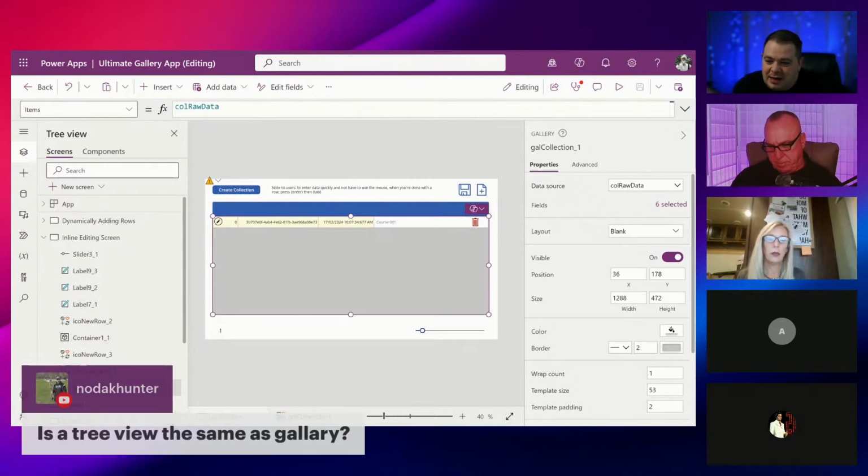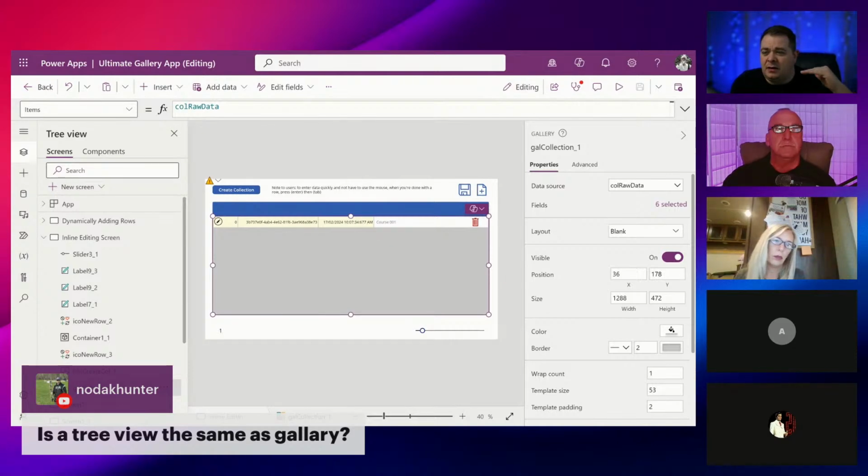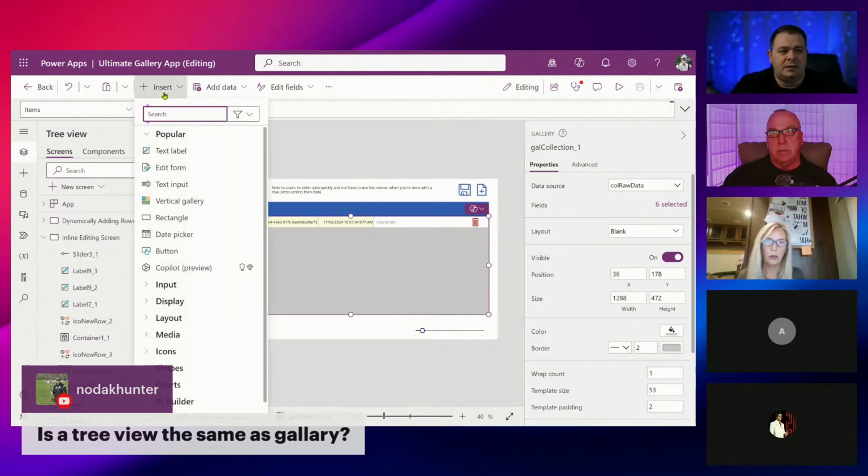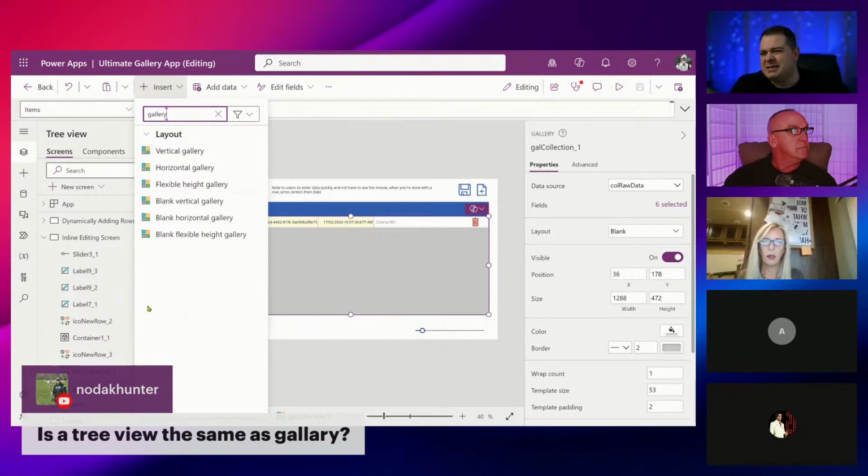Is a tree view the same as a gallery? It is not. A gallery is something that repeats a record either vertically up and down or horizontally left to right. If I were to go up here to the top and insert a control, and I said gallery, you'll see 6 of them. I recommend that you never use these first 3. They're trying to help you out and give you like 2 labels and an image. In my opinion, you always want to start with the blank.